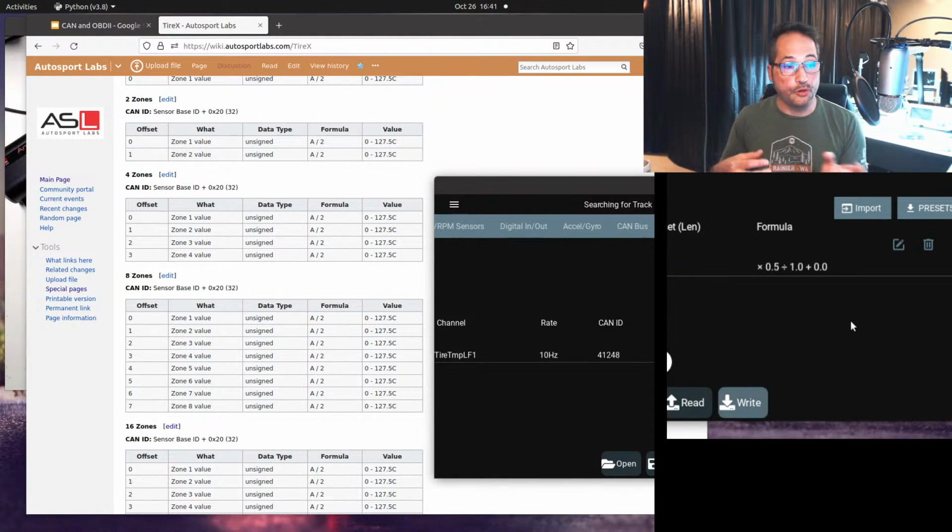So this is zone 1 of the left front tire. The TireX sensor by default is set to 4 zones. So we would go to add the remaining 3 zones. We would add those 3.